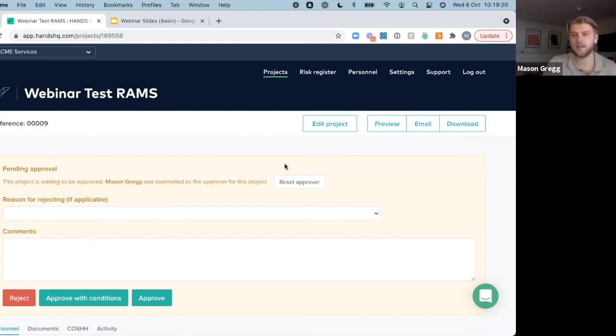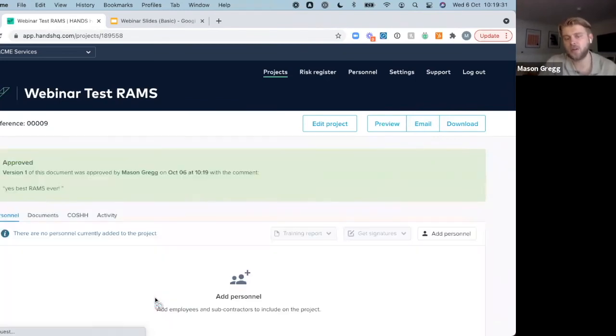They can go ahead and read through, preview the document, and then hopefully they'll come back and say, yes, best RAMS ever. And then they can just approve that document. So then the contracts manager knows essentially at that point, okay, the RAMS document has been approved, given the internal thumbs up, and is now ready to be sent on to our clients.